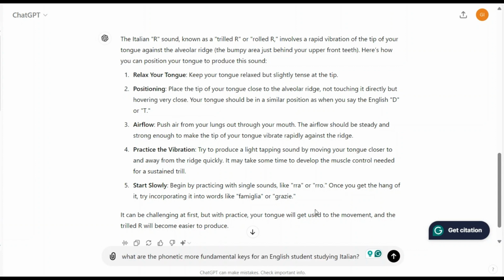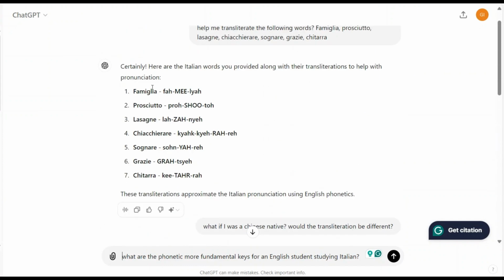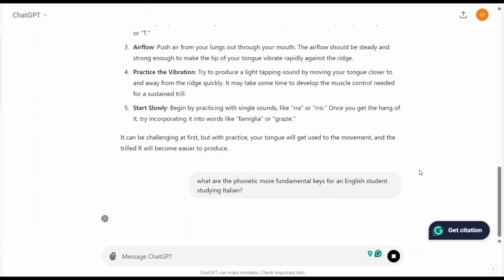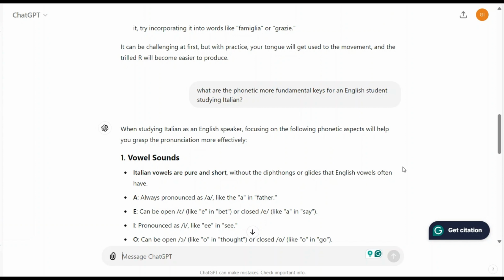So, for example, before we said that ChatGPT will help also to recognize a sound and then be able to pronounce other words aside from the transliteration that it just gave me. Because if I have this transliteration here, it doesn't really mean that I learn how to pronounce the sound gli or the sound sh or gn in Italian. So I can ask, what are the more fundamental phonetic keys for an English student studying Italian? And see what ChatGPT gives me. I have some guidance.